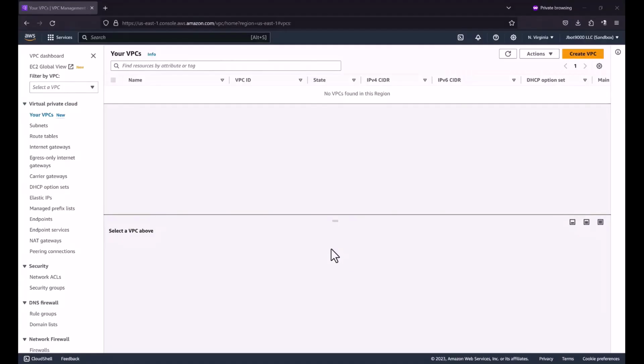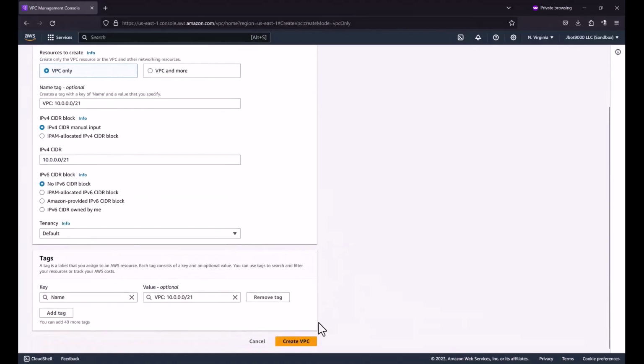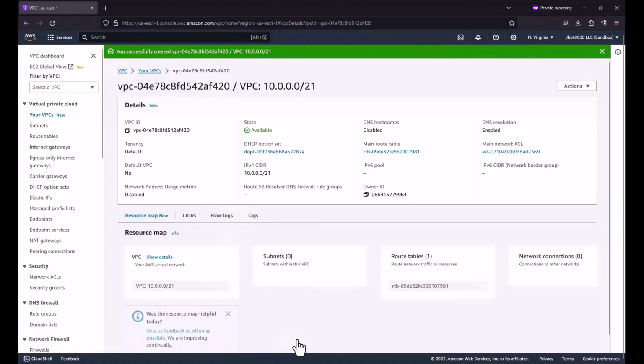Let's start by creating our VPC. Click the orange Create VPC button. We will create the VPC only here and add the route table and subnets afterwards. Type a name for the VPC. I'll use VPC: 10.0.0.0/21. Type in the CIDR range, and then click the Create VPC button.